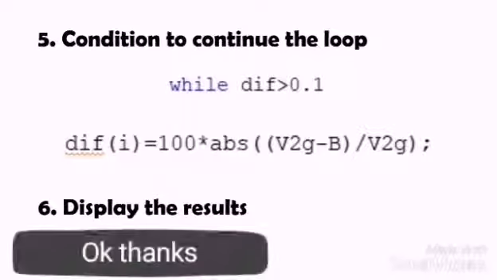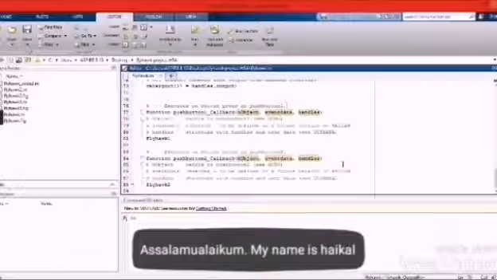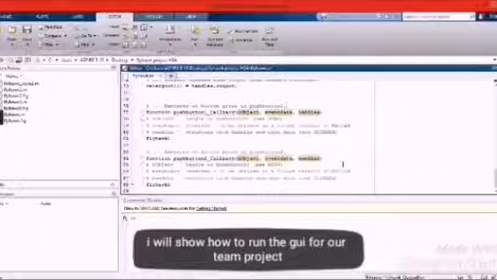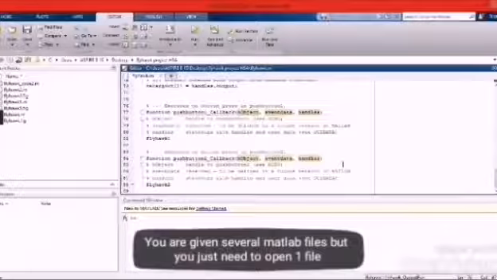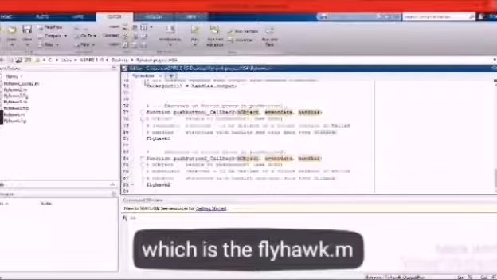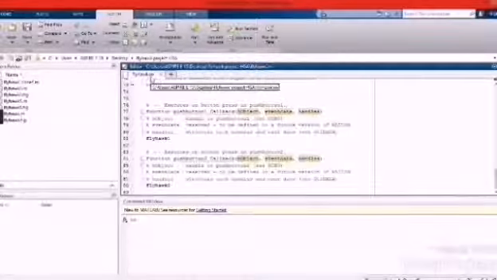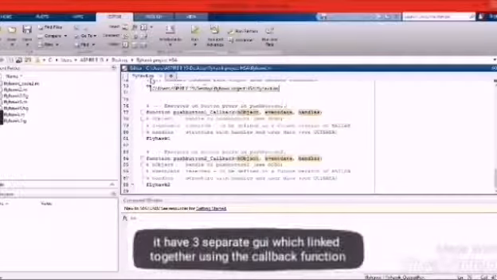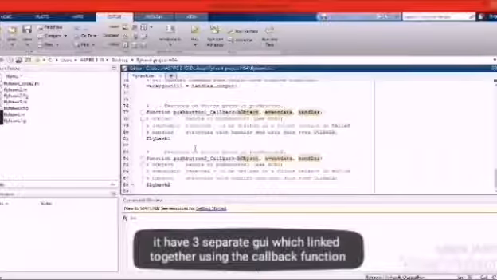Okay, thanks. Assalamualaikum, my name is HAIKAL. I will show you how to run the GUI for our team project. You are given several MATLAB files, but you just need to open one file, which is the FlyHaWk.m. The reason for those extra files is because it has three separate GUI which link together using the callback function.